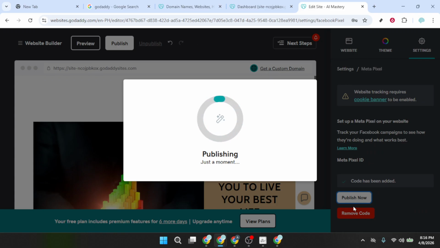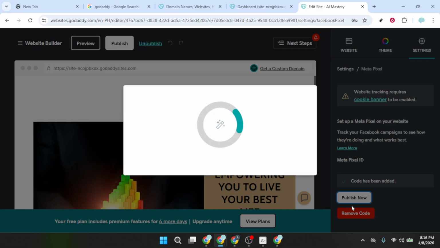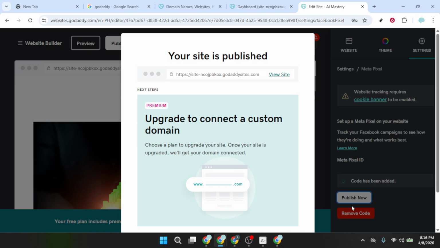After publishing, a quick best practice is to verify the installation. You can use the Meta Pixel Helper browser extension or the Test Events tab in Events Manager to confirm the pixel is firing on page load. Visit a few pages on your site and look for signals like page view events. If you don't see activity right away, wait a couple of minutes and refresh.